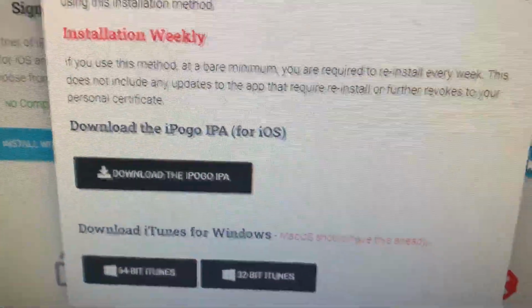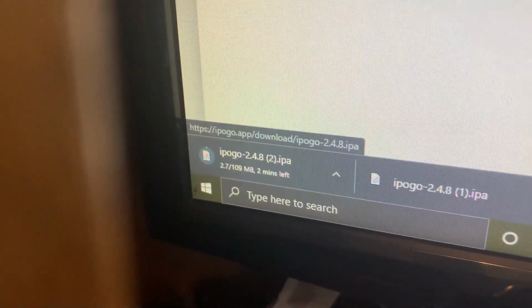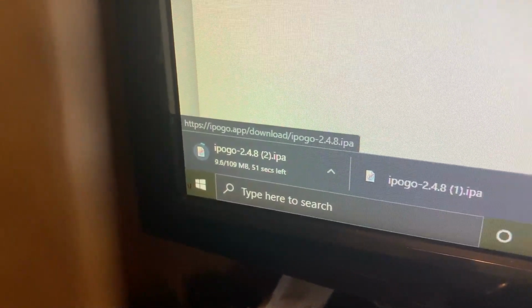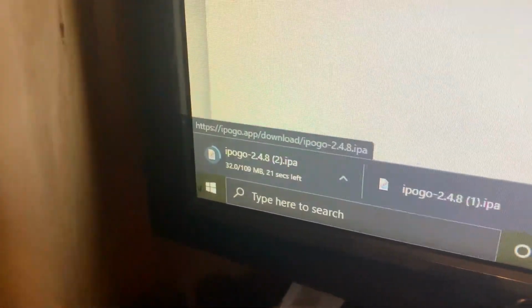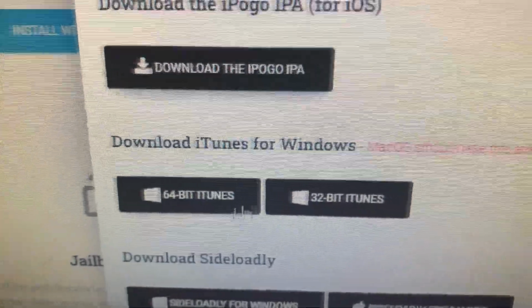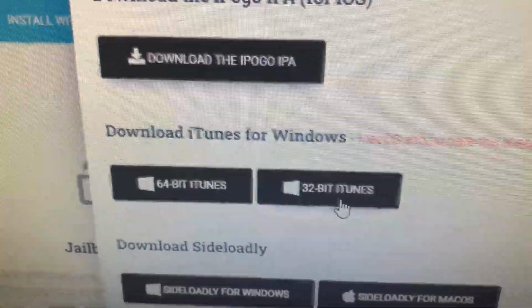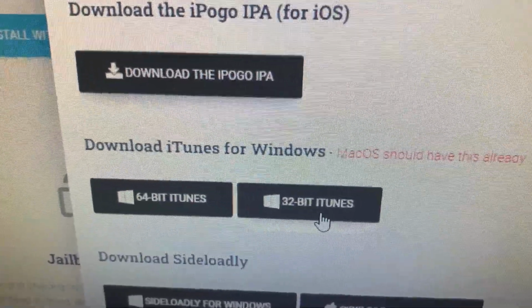We'll get started. Basically, just click on the IPA option. It downloads it. It takes literally a couple seconds to download. It's not very big. And you don't even have to wait for it. You can go ahead and start downloading your iTunes. I already have iTunes installed. I didn't want to uninstall it and lose all my libraries and stuff. So if you don't have it, make sure you install it.